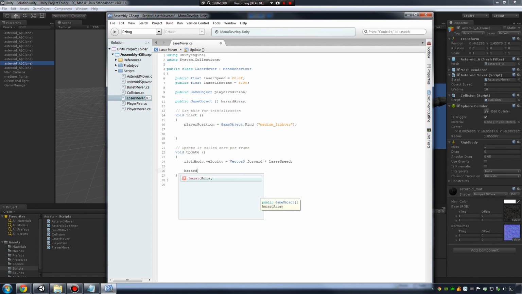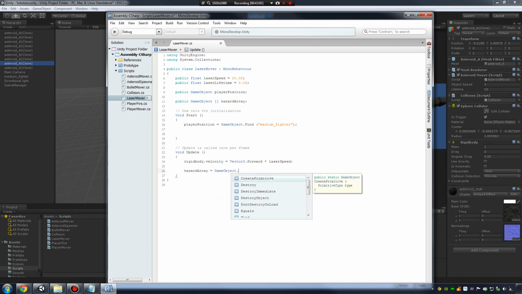So let's just say hazard array equals, and we're going to use GameObject.FindGameObjectsWithTag. Notice how it's objects, plural with an S. And we want to find all the hazards on the screen. So whenever my laser is created, that's all the lines of code we need. Just two. One right here to declare it. Another line right here to initialize it.